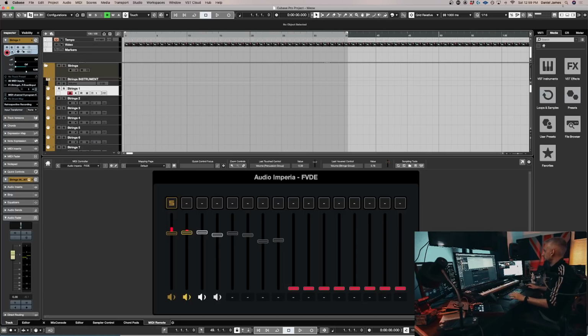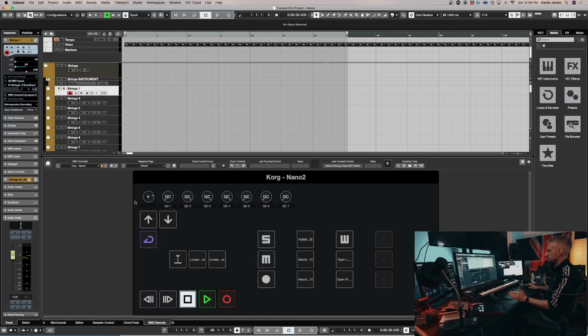So let's just close the window. So you guys get how this works now, right? You understand the logic behind how this works. So as you can see, I have QCs on my faders, right? So I have my Korg Nano Control, and there's all my faders along the bottom.